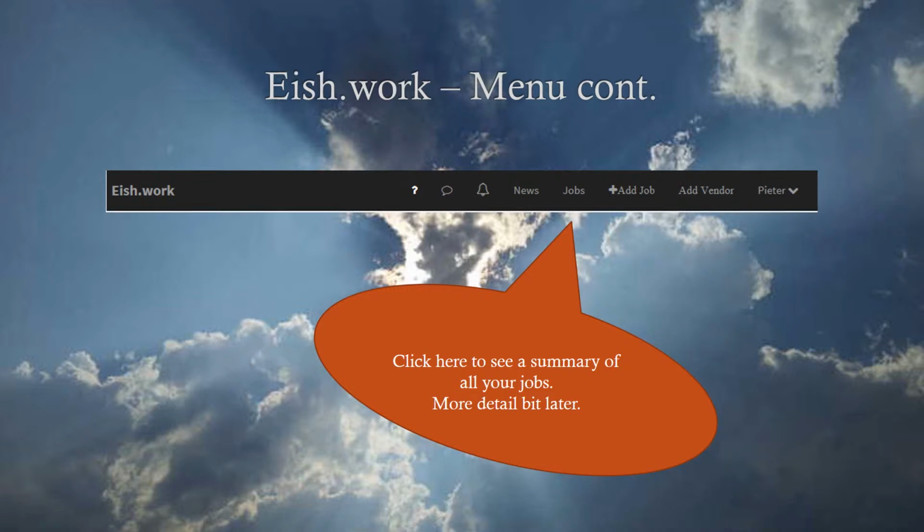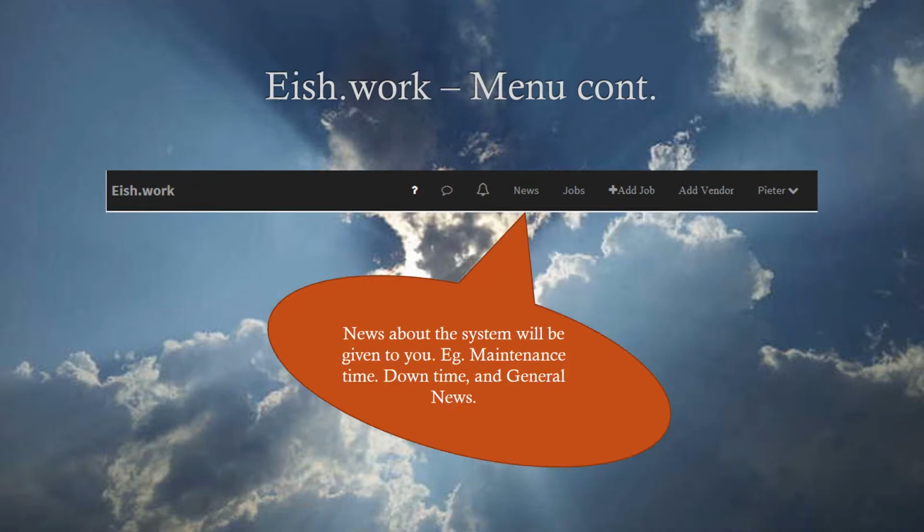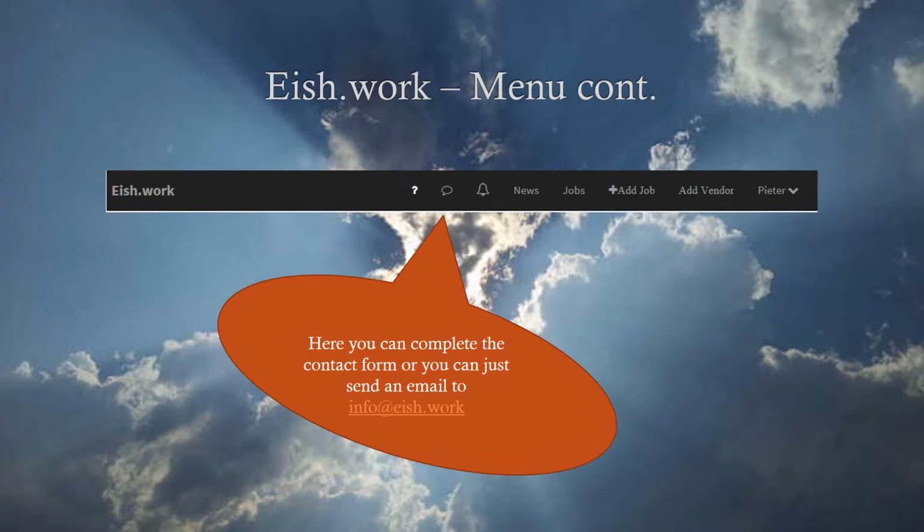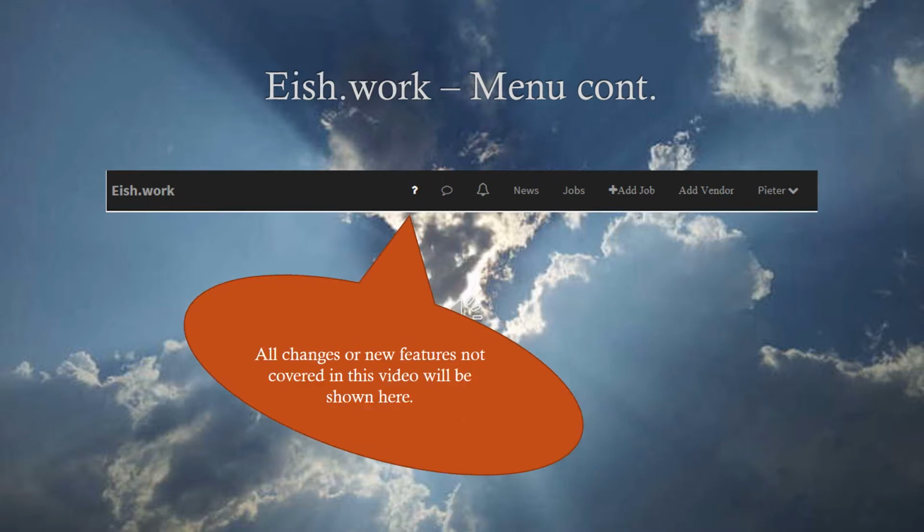Click here to see a summary of all your jobs. More detail a bit later. News about the system will be given to you. Example: maintenance time, downtime, and general news. All your alert notifications related to your jobs or account will be shown here. Here you can complete the contact form, or you can just send an email to info@ish.work. All changes or new features not covered in this video will be shown here.